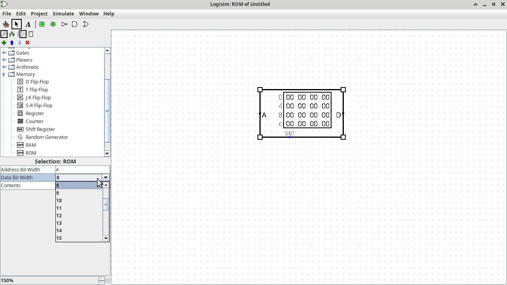So the next question is, for each location in the ROM, we have 16 of those, how many bits do I want to be able to store for each location? There's no number that you have to go with. You can go with some really strange numbers here, such as 11 bits. If that is what you want, you can have it. So now each location can store 11 bits and there are 16 locations. Are we doing okay so far in terms of what the address bit width is trying to specify and what the data bit width is trying to specify?